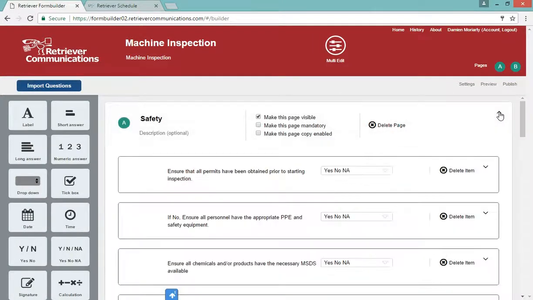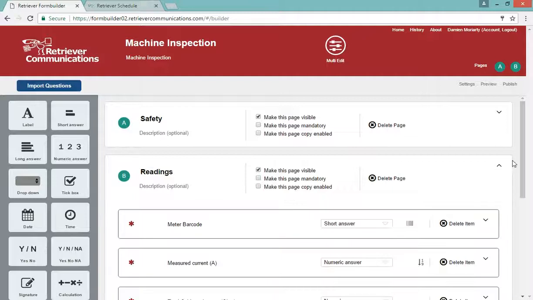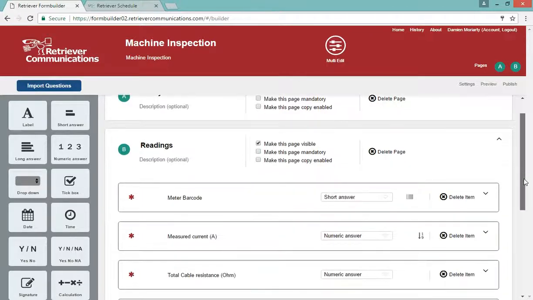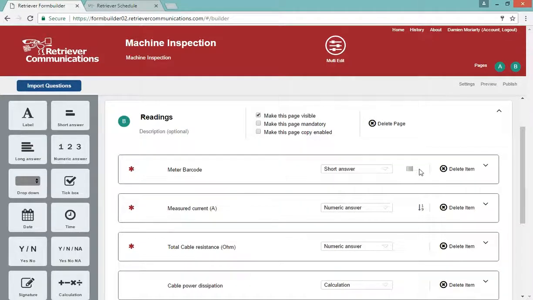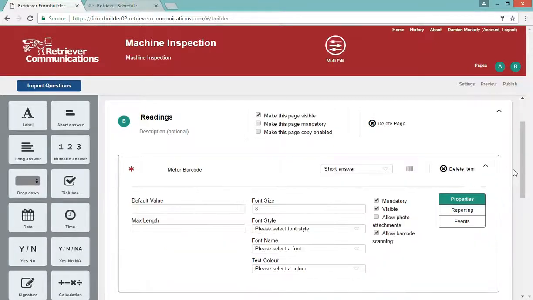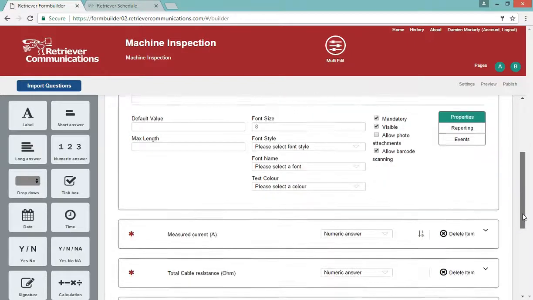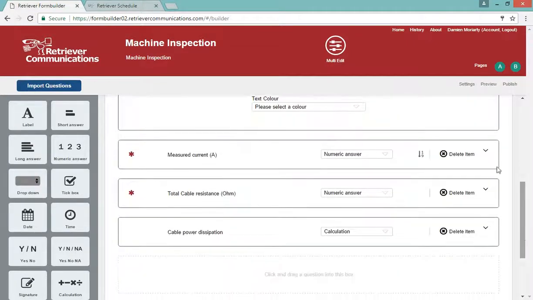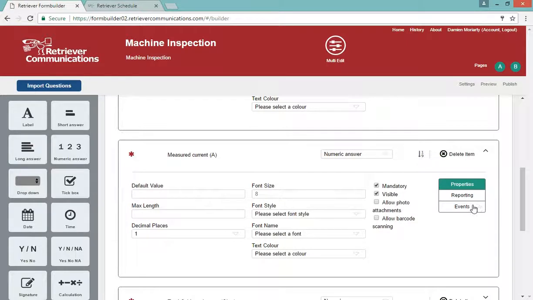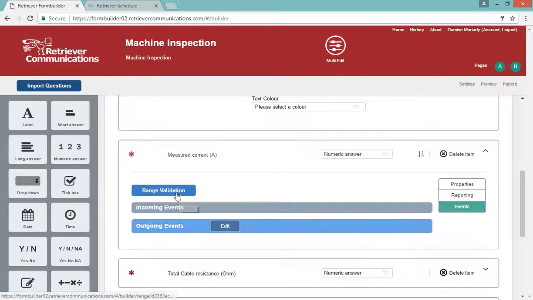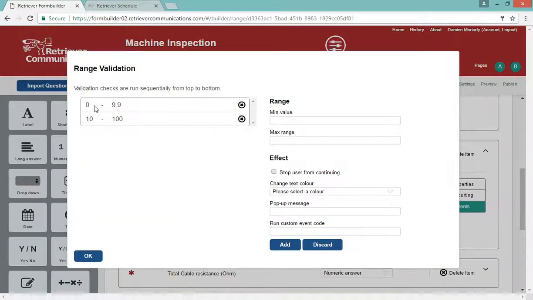Some of the other capabilities include barcode scanning for questions. An example here of where meter equipment is being used on site requires a barcode scan to enter. Further down, we can also define things such as range validation. So for example here, I have two ranges set up, one that's okay, and the other one where the current exceeds the cable rating. So it will pop up a warning on the mobile application.